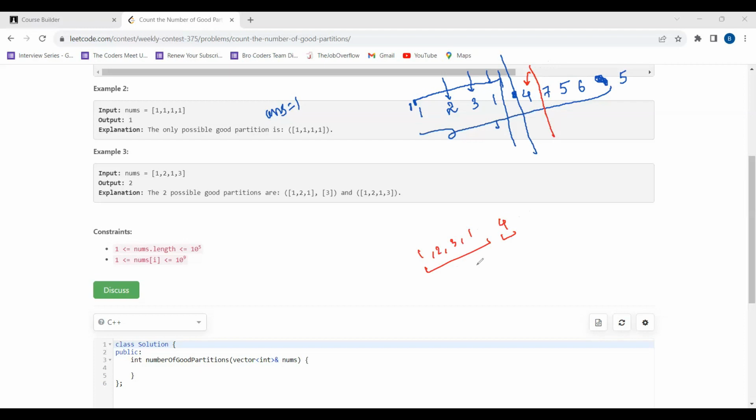At the same time, what we can do is that this is also a good subarray. This is also a good subarray. We can also merge them: 1, 2, 3, 1, 4. And our final subarray will look something like this. This is also a valid partition, isn't it?